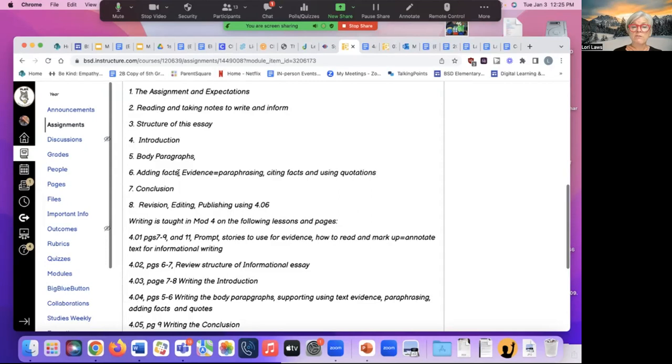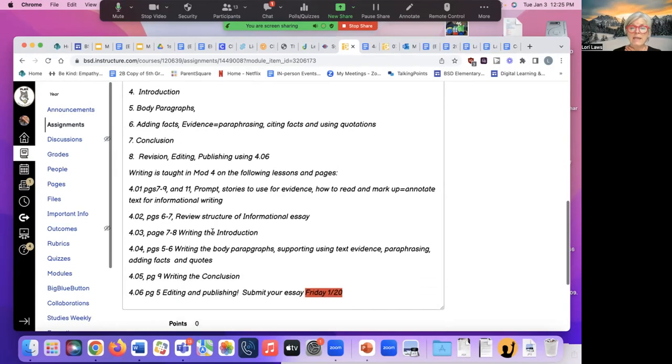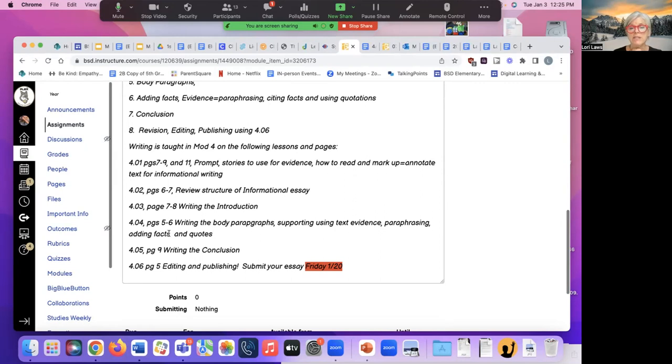This time, most of the information should come from the stories. Finally, we'll write a conclusion. We'll revise, edit, and publish using assignment 406. And here are the pages in the lesson that teach you the writing.